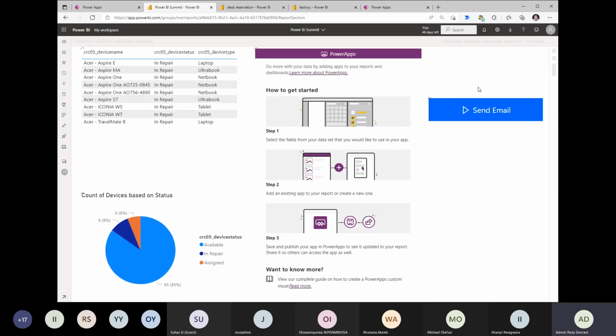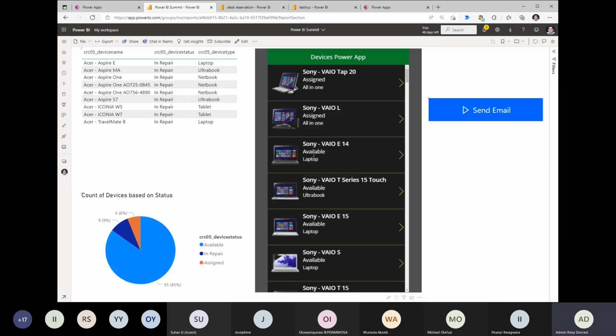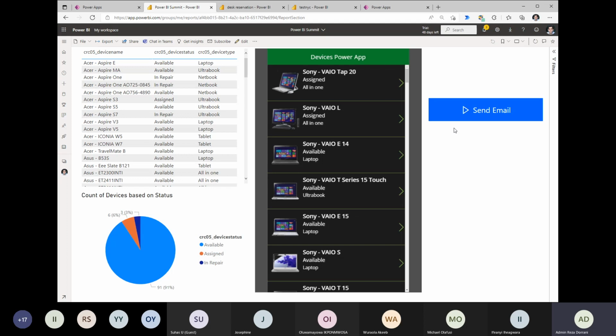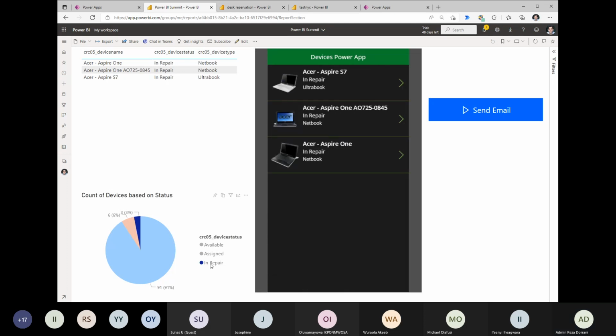So now I have my Power BI report that has a Power App and an option for me to even send an email. So let's say I need an email of all my devices in my system that are currently in repair. So I'll select in repair. Why? Because I want to filter the data in Power BI. So the data in Power BI is now filtered. And now I will go and click on this button called send email.